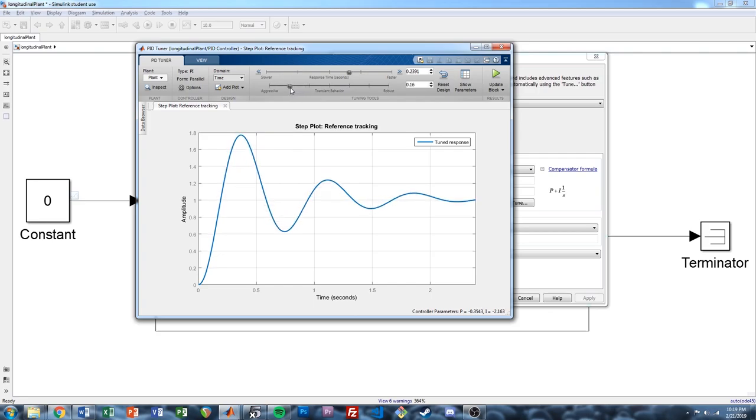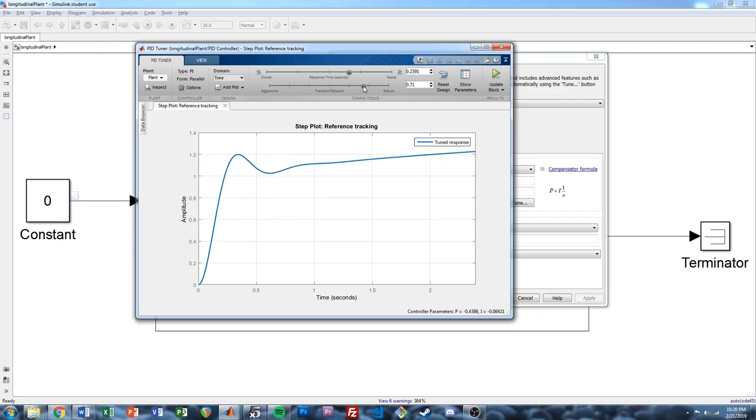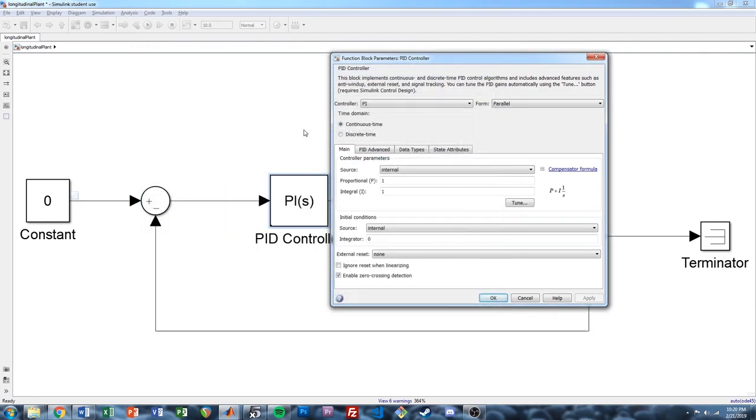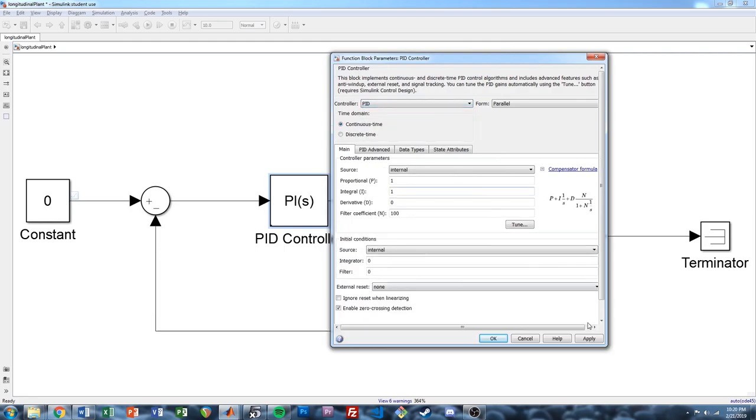So if we move this to aggressive, you'll see it's going to increase our overshoot, but potentially increase our time to get within a certain sort of error bound. And if we move it this way, there's a point where it really just doesn't do anything more. It kind of depends on what the system is you're controlling and what the configuration is. So that's not really going to work. So let's try the PID, see if we can do anything better with that.